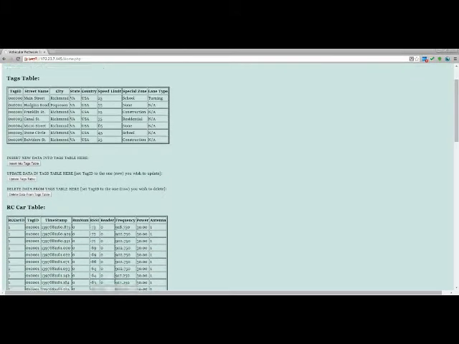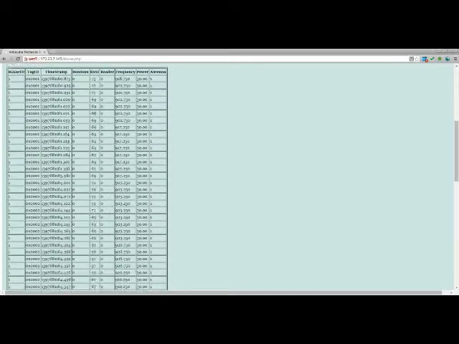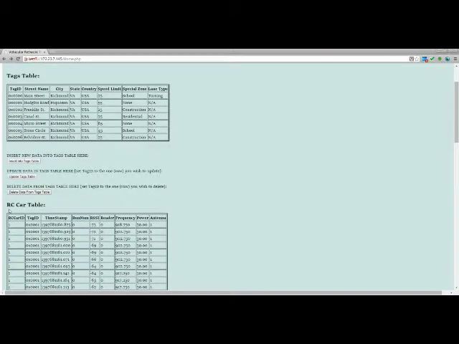If we scroll down to the RC car table, you will see all the data that we just inserted from the text file. The RC car table at the bottom of your screen displays what RC car drove over what tag at what time, as well as other information collected about the tags through the RFID reader.